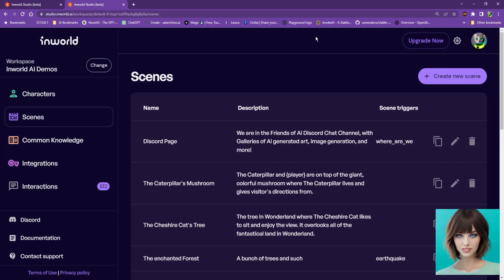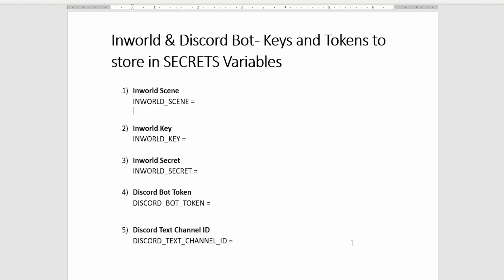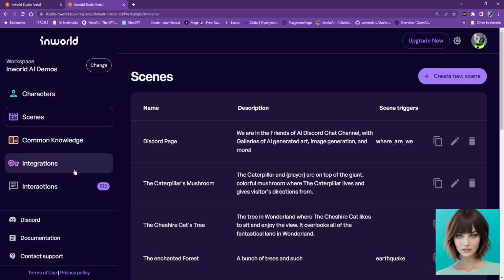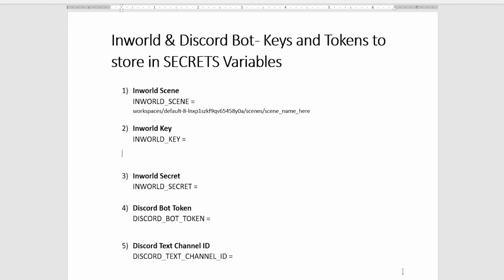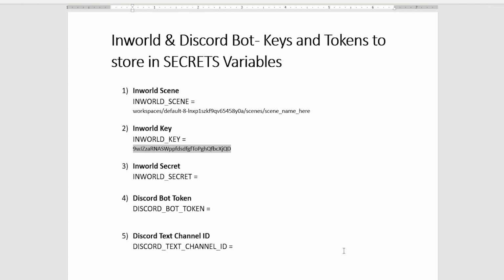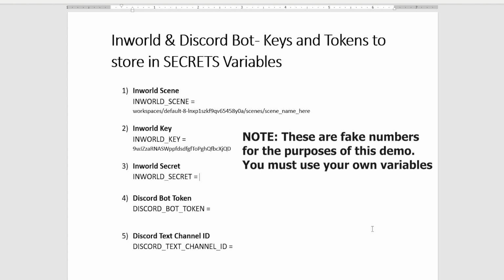Well. Looks like we've got some important instructions to follow, folks. So listen up, because I'm only going to say this once. First, under Scenes, go ahead and copy the scene you want and save it somewhere safe. Got it? Good. Now on to step 2. Head over to the Integrations tab and hit that fancy little button that says Generate New Key. Don't forget to jot down both the key and secret for later use. And there you have it, folks. You're all set for success.